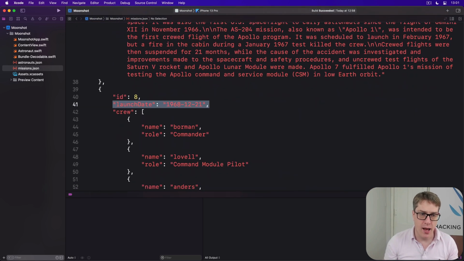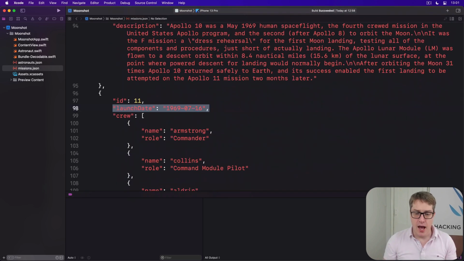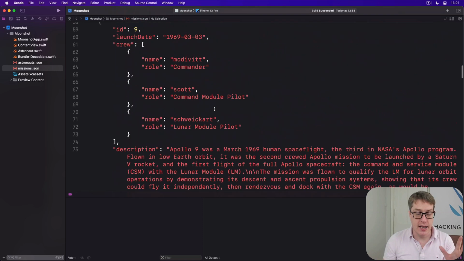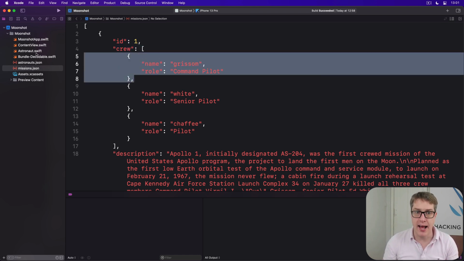So here's Apollo 8, 9, 10, and then 11 down here, apart from, sadly, Apollo 1, which has no launch date. Because during a launch rehearsal, there was a cabin fire, and sadly, the command module caught fire and killed the crew. I'm going to convert this to code. And this means storing our crew roles somehow, name and role, but also individual missions.